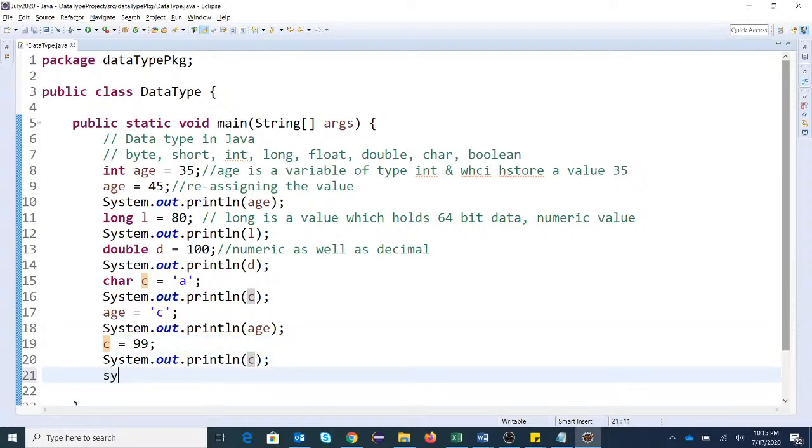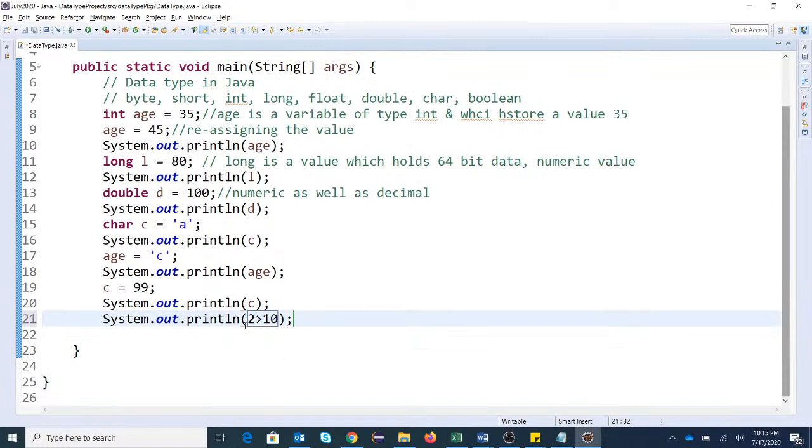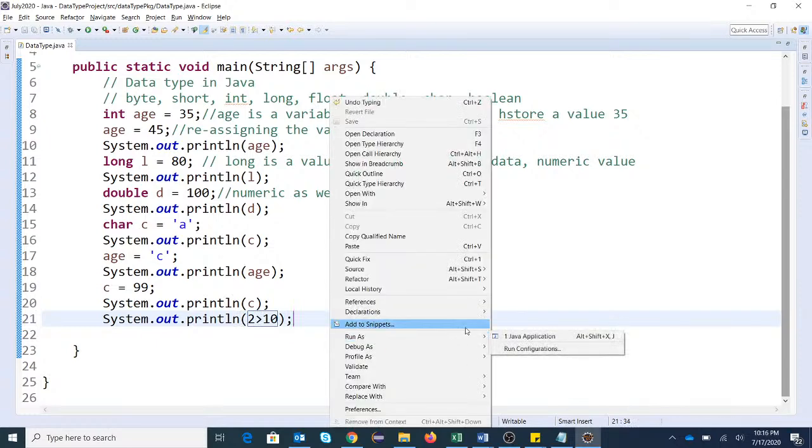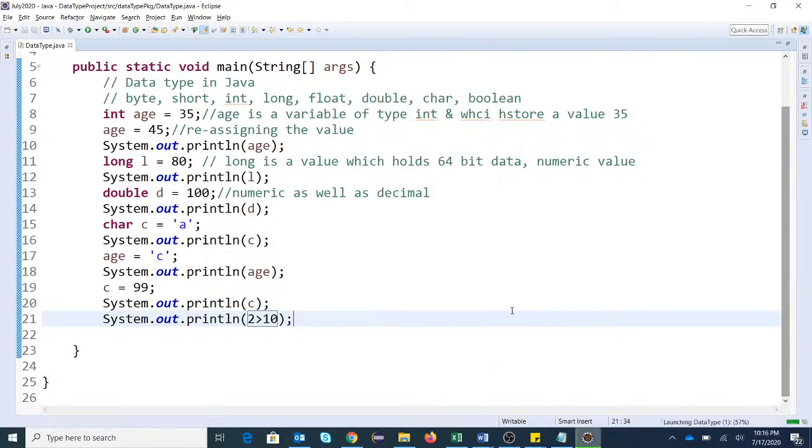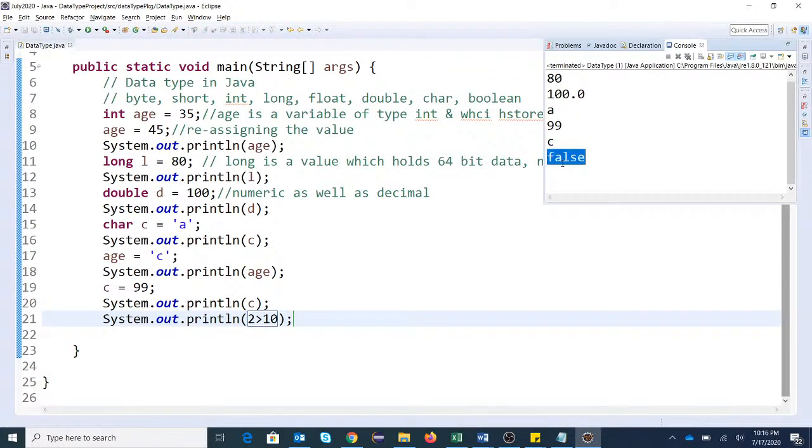Now the important question: do you think there will be any error for this? I am asking very basic questions. System.out.println 2 greater than 10. Does that code work? Let's see. I'm going to execute this program. If I execute, I can see it prints false.